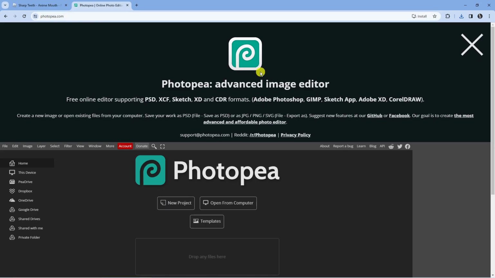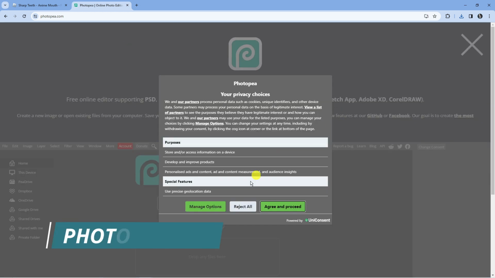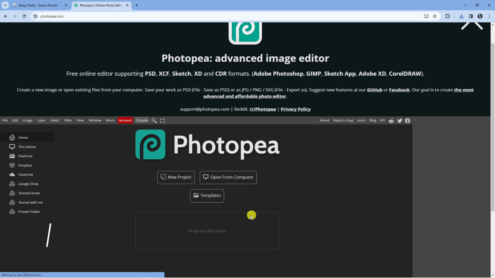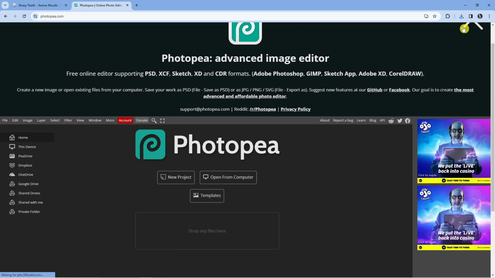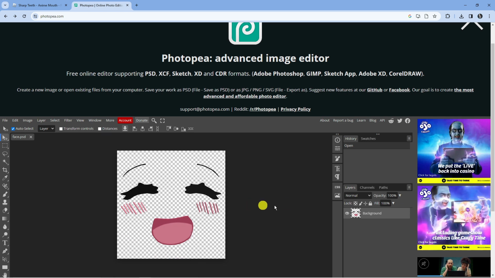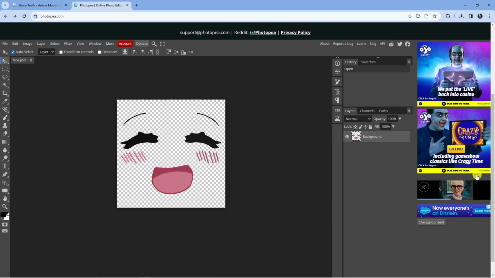So what you're going to want to do next is come across to photop.com. The reason we're going to use this is because I've downloaded a slightly different mouth as well, and I'm going to change it up slightly. So first, I'm going to drag the face into the editor like this. This is the face that we've chosen.